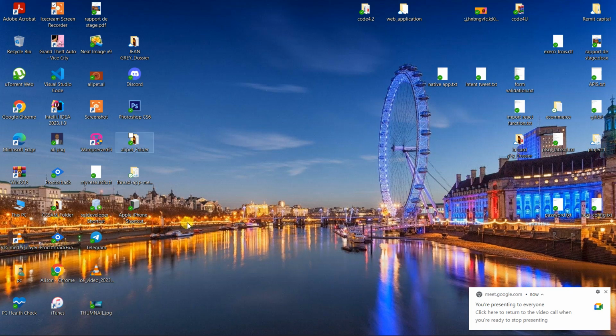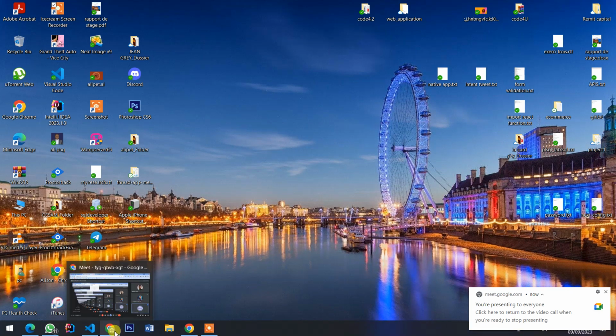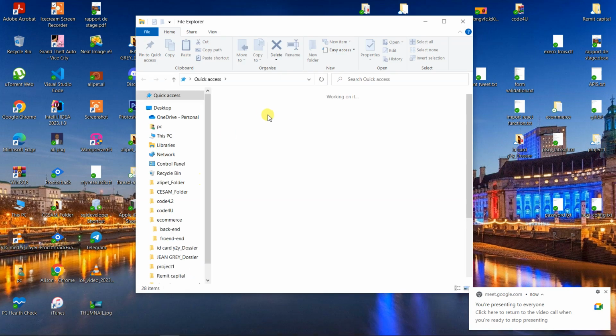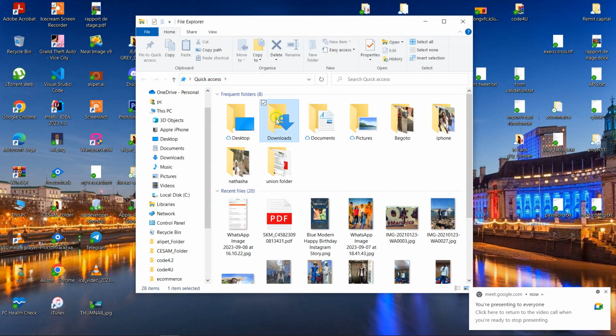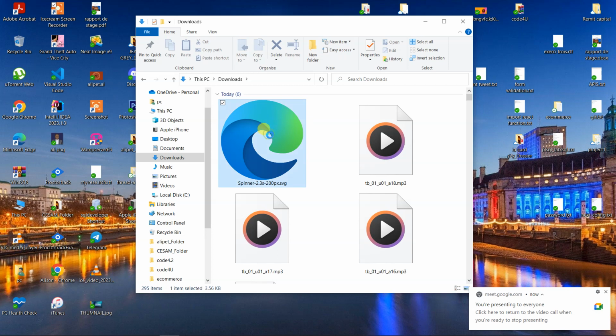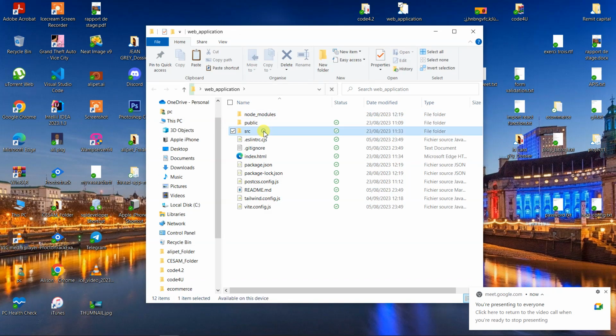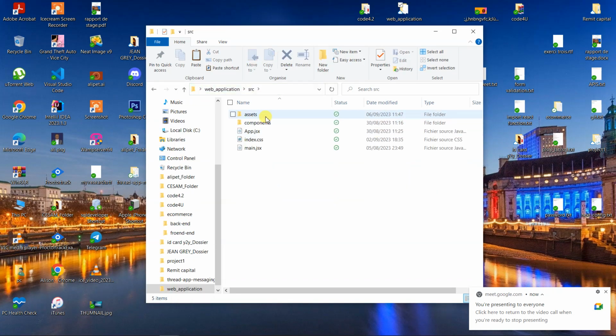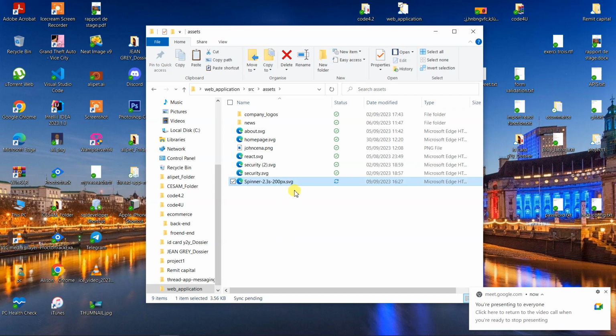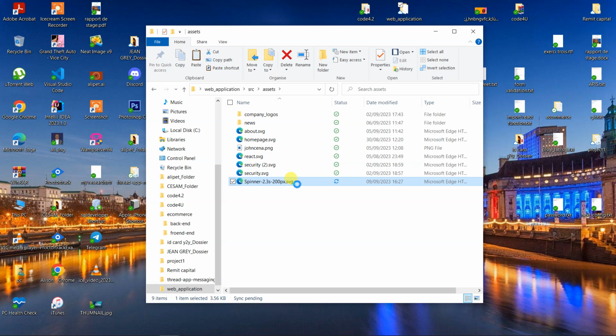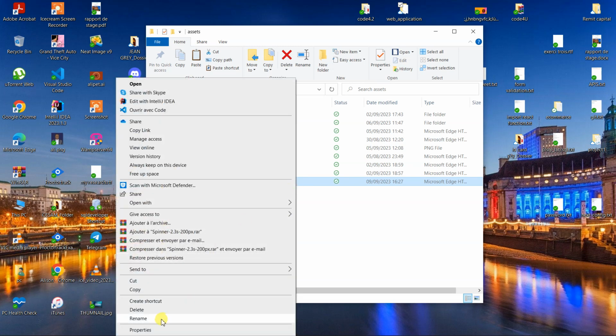Hello. Yes, I'm here. Okay, so I will go to my download folder. Yes. This is what I've just downloaded. I'll copy. I'll go back to my web application folder here, source. I will go to assets and paste this one there in the assets. I will rename it to make it easier for me to remember. I'll just call this one loader.